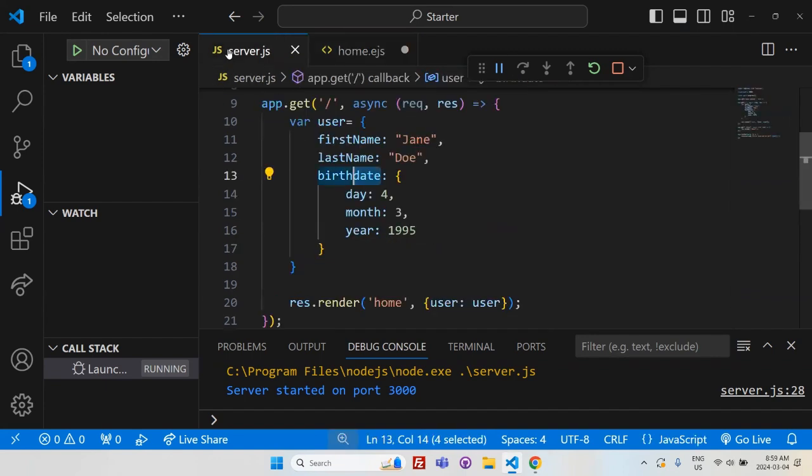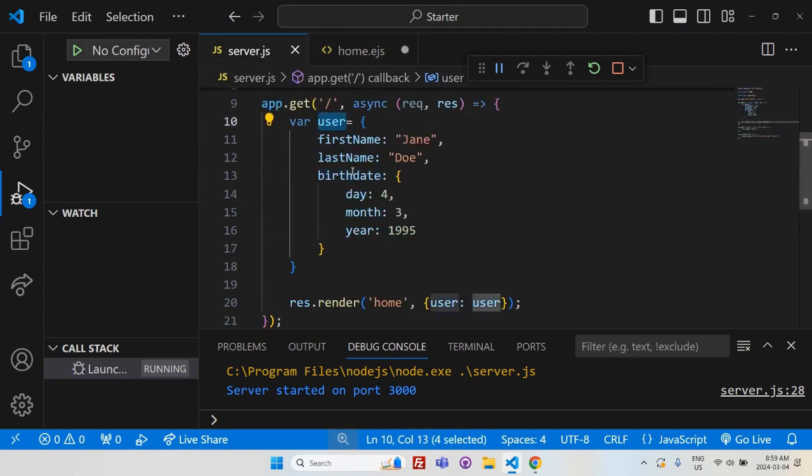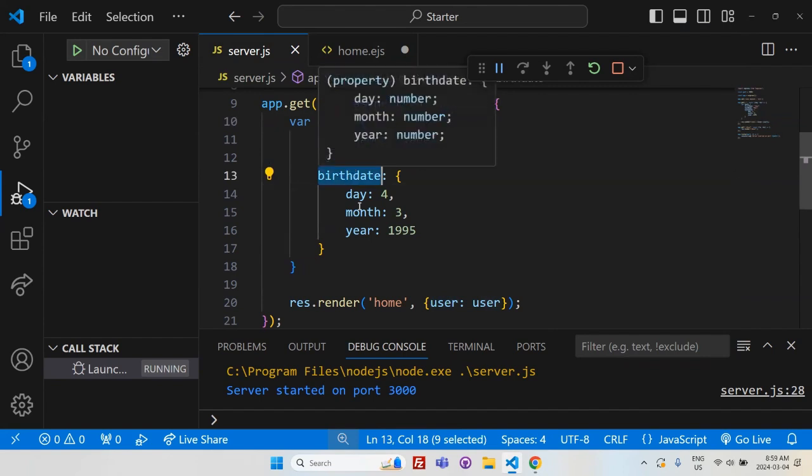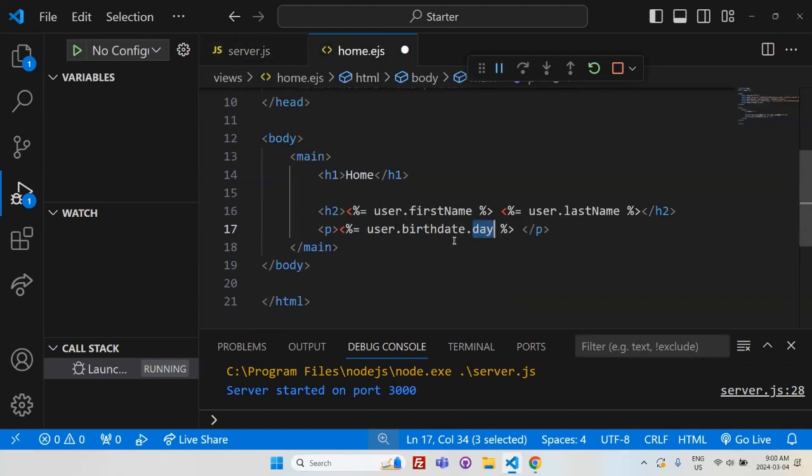Let me just check if I've spelled that correctly. Yeah. Birth date dot, I think we called it day, month, and year, right? So user dot birth date. So our object user, within that we have another object called birth date. Within that we have our property called day, if you remember, right? So inside user, I want to access the birth date, and from the birth date, I want the day. If you simply try to print out user.birthdate, you might get an error, and if you try to console log it, you will get a message saying that this is your user birth date object. But if you want that number to be rendered specifically, you need to specify which property it is.